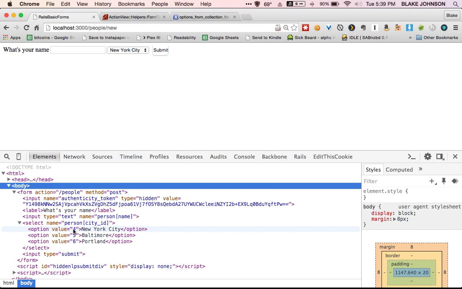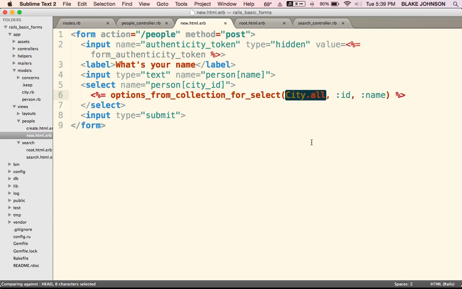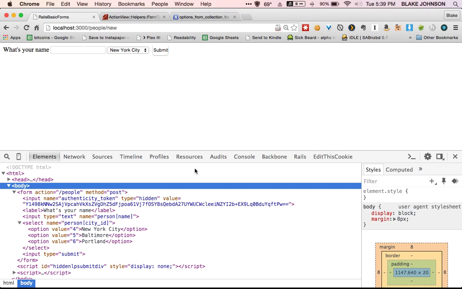So I'm going to iterate through all of the cities. For each city, I'm going to call its ID method, and that's what I will put as the value of this option. As I iterate through each city, I'm going to call its ID method, and the second method I'll call is its name method, and I'll put whatever the name method returns as the thing that gets visually displayed.